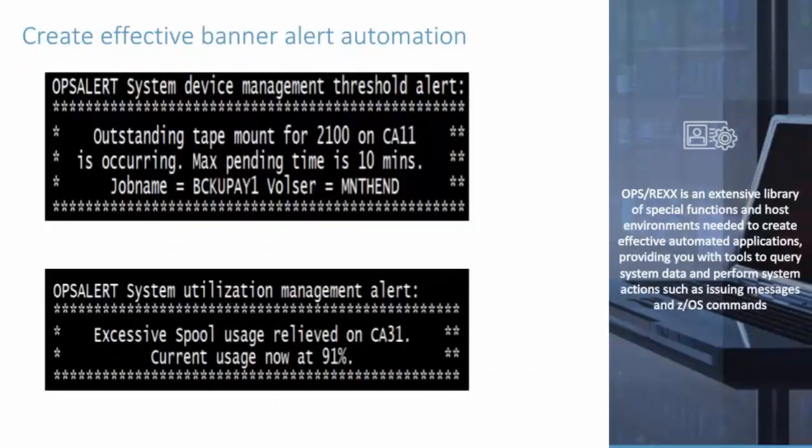Generating alert or informational messages to a system's local master console is common logic performed in many automated applications. Designing your logic to create a common or standard MLWTO banner-style alert like these shown will allow you to implement this type of alert automation more effectively than just sending out single-line alert messages.